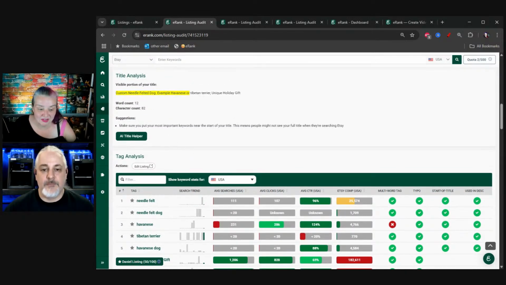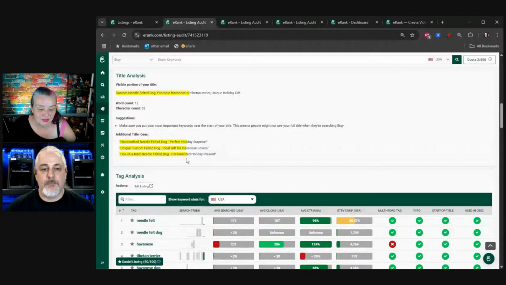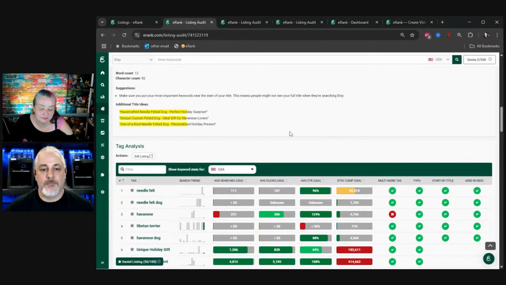And then we have little suggestions and a link to our AI title helper. We do have a tool. No, it's not a link. It opens here. So we get some ideas of different things you could try. This is AI, so user beware. Always check that it works for you, but it might give you some ideas of things to check out. So yeah, for me, this is a custom item, but they mention like one of a kind and personalized. That could be handy for me.